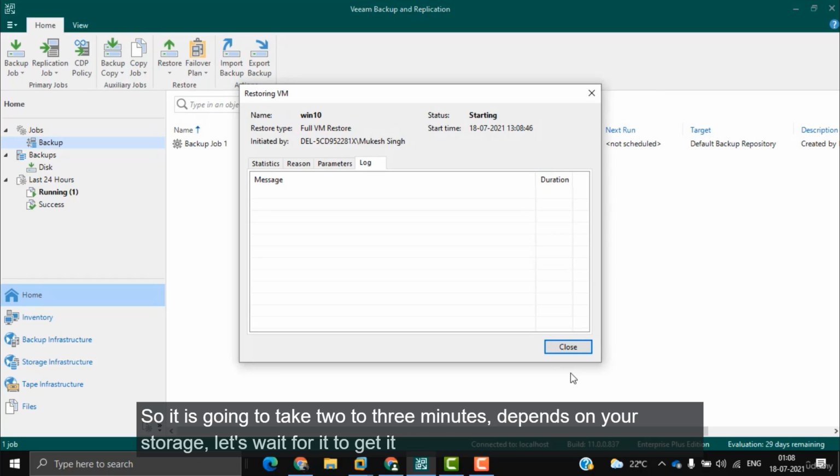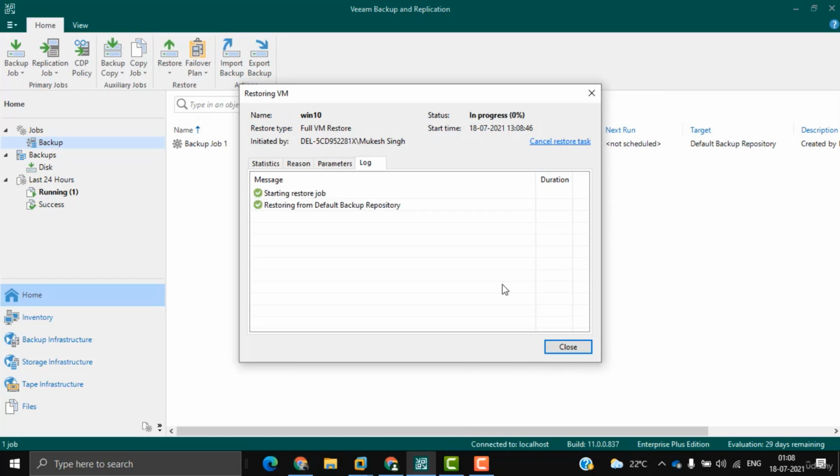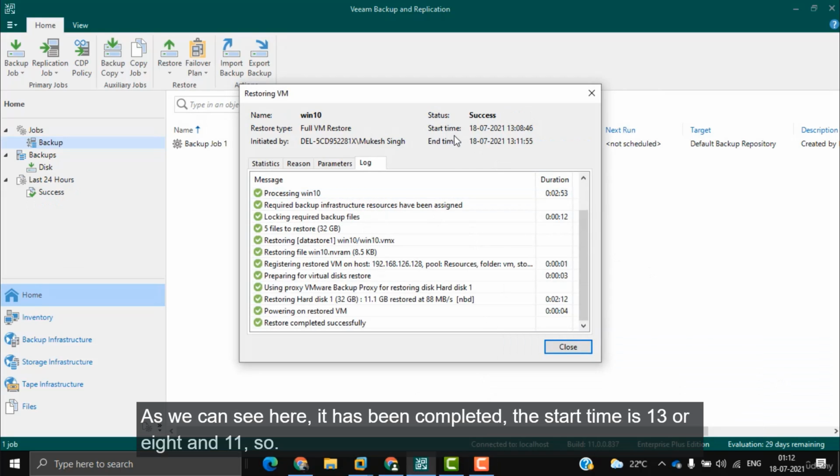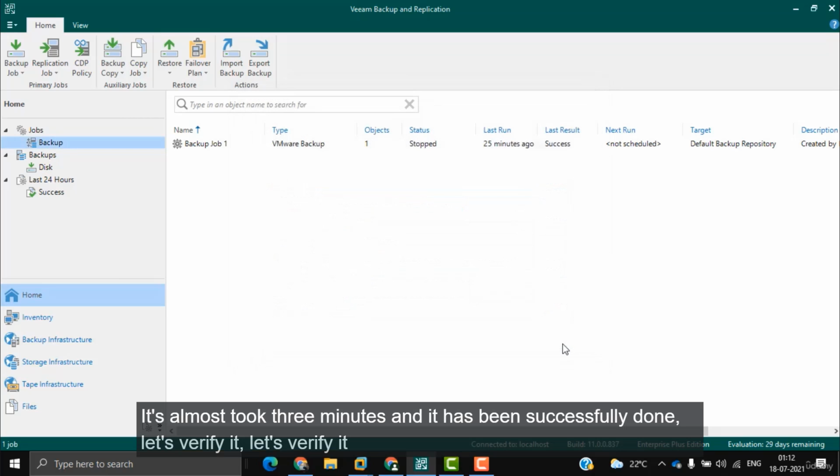Let's wait for it to finish. The backup job has started, in progress. As we can see here, it has been completed. The start time is 13:08 and 11. So it's almost 3 minutes and it has been successfully done.